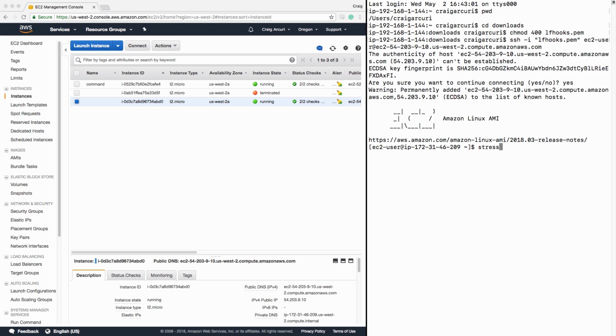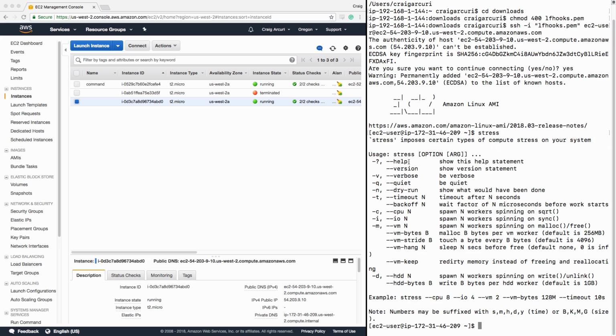So I'm just going to enter the stress command. Okay, stress imposes certain types of compute stress on your system. And it's just giving me some help on using stress. So stress does not come with these Linux AMIs. Our installation completed successfully thanks to the lifecycle hooks. And we have successfully completed the task in this lesson. So go ahead and mark this lesson complete, and let's move on to the next.